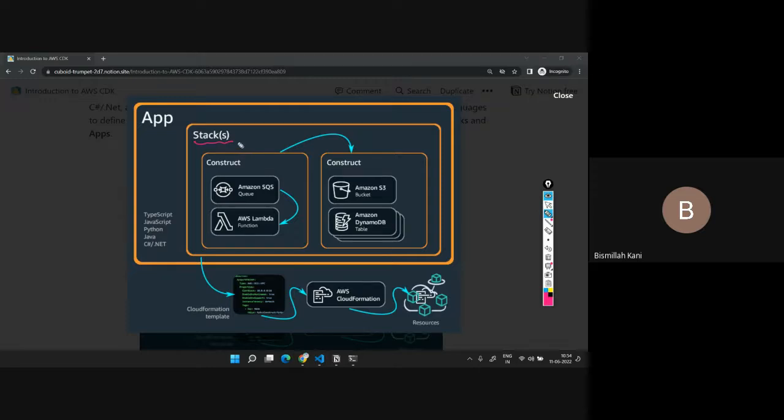So there could be a data ingestion stack. Let's say a data ingestion stack could have an AWS S3 bucket where it will store your data, and there could be an AWS Lambda function that reads the data from the data source, does some processing, and then puts the data back into your S3 bucket. All these constructs can be arranged and organized, and that forms your data ingestion stack.